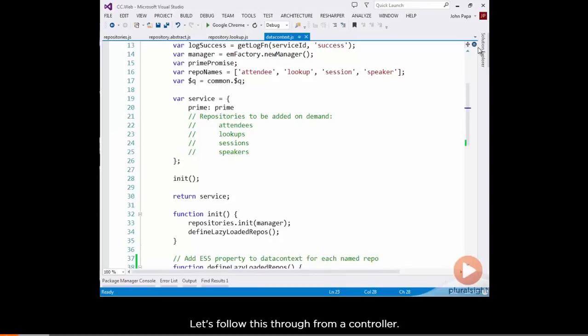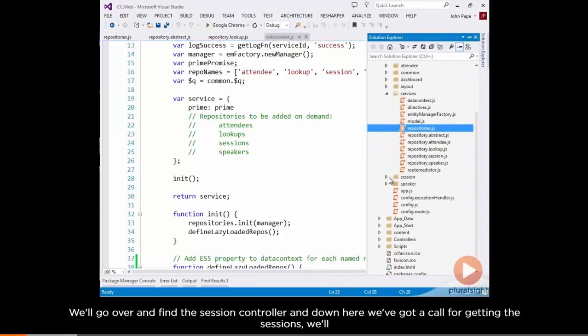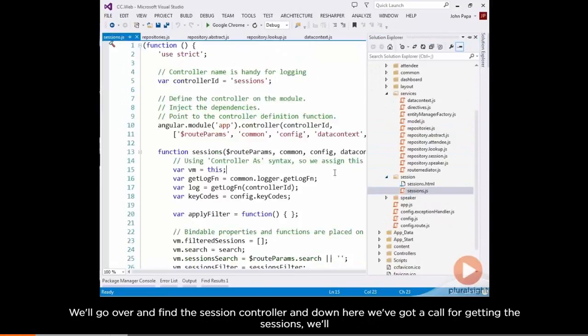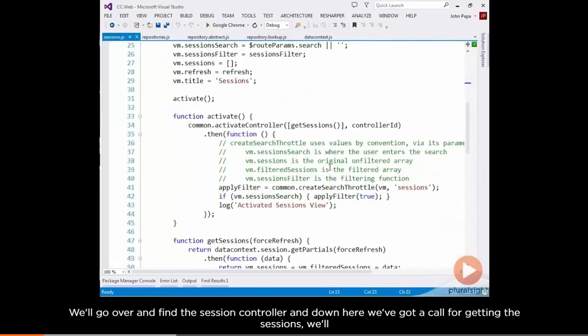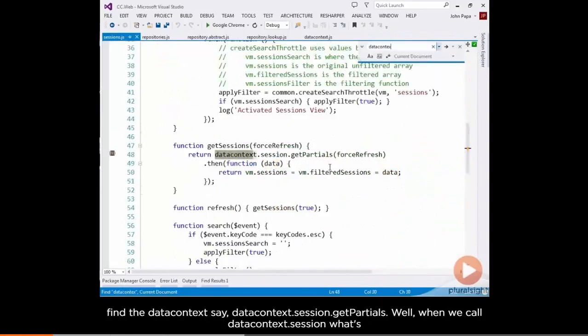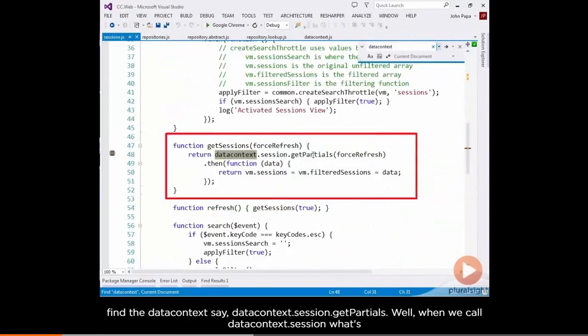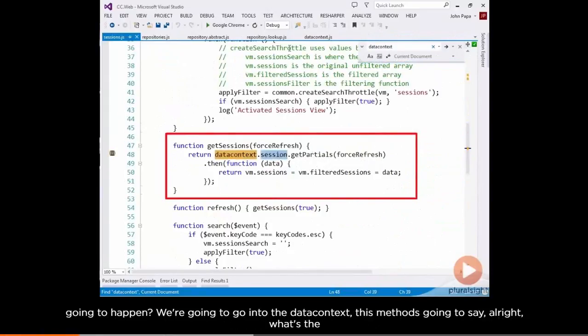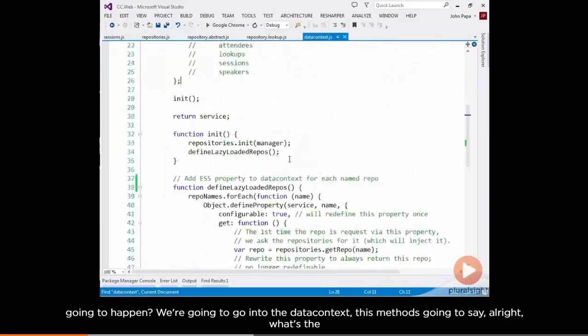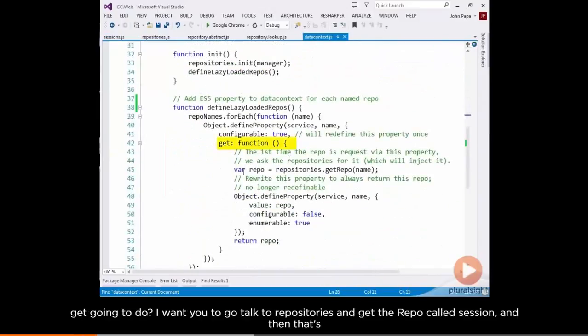So let's follow this through from a controller. We'll go over and find the session controller. And down here, we've got a call for getting the sessions. We'll find the data context. Say data context session get partials. Well, when we call data context.session, what's going to happen? We're going to go into the data context. This method's going to say, all right, what's the get going to do? I want you to go talk to repositories and get the repo called session.